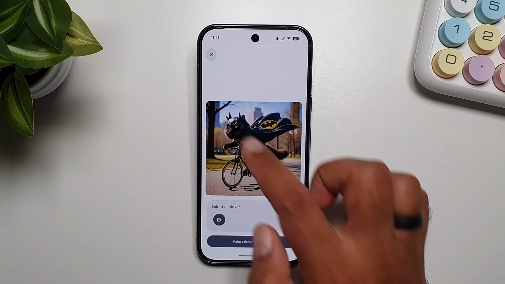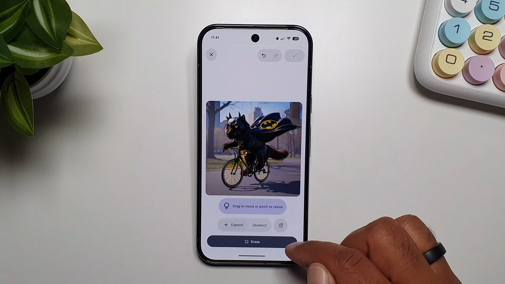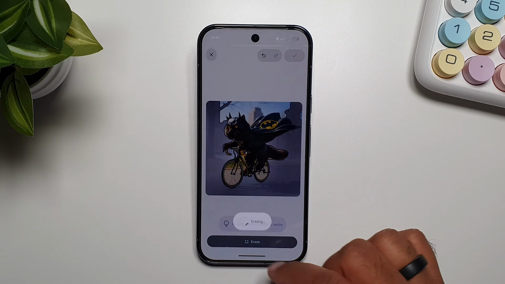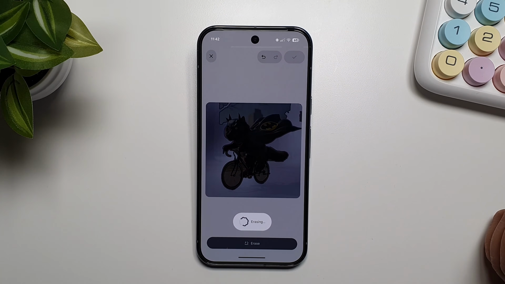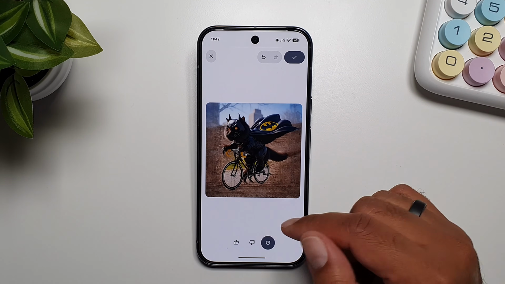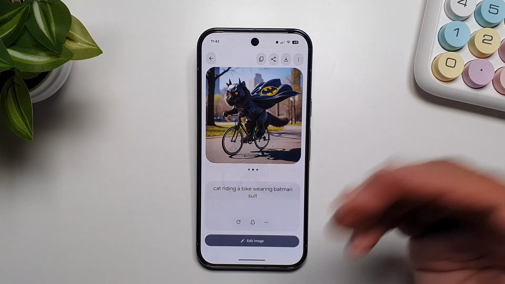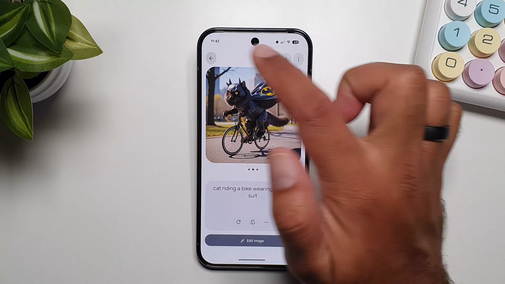Then you can add stickers, and finally you can erase different things from this image. So we'll select this and let's see, we'll try to erase this section. So you can have manual selection or auto selection. It's up to you, whatever you want to do. You can have real fun and be very creative with this option here.